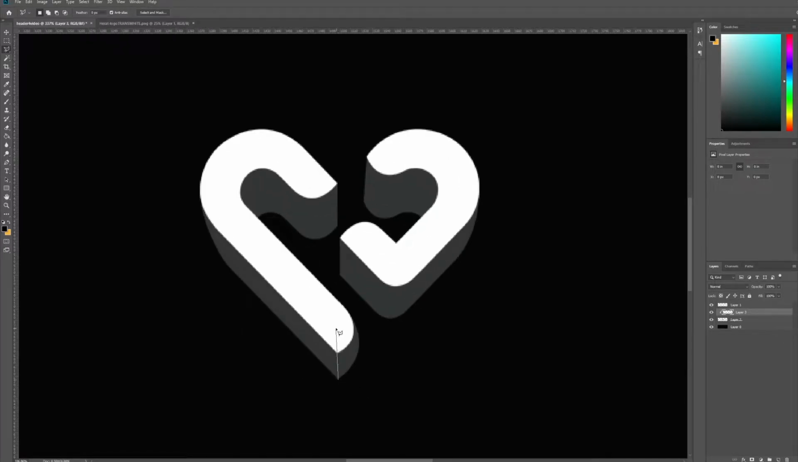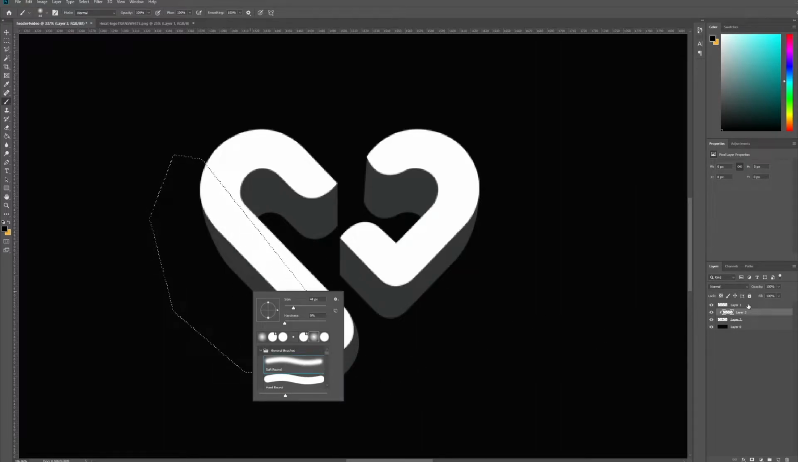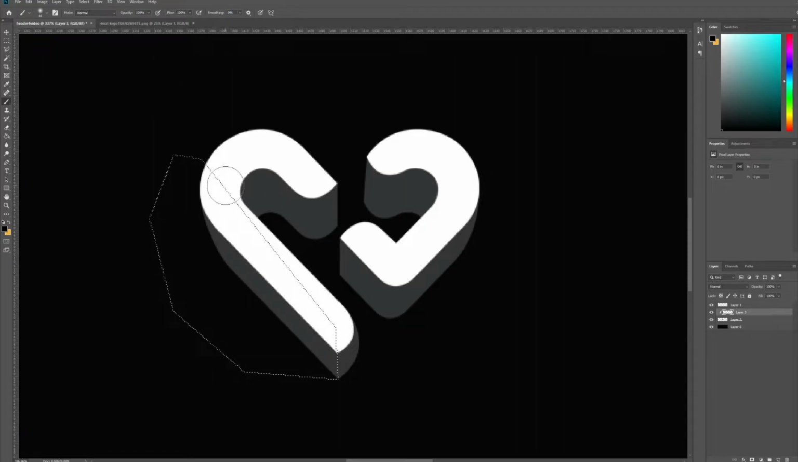So I'm going to grab my shape tool, also my lasso tool like this, and I'm going to paint with a hardness of 0 brush. Now I actually have my brush set to the wrong type, but what I'm going to do is just paint sort of underneath like so.